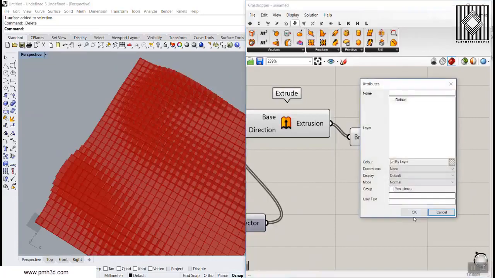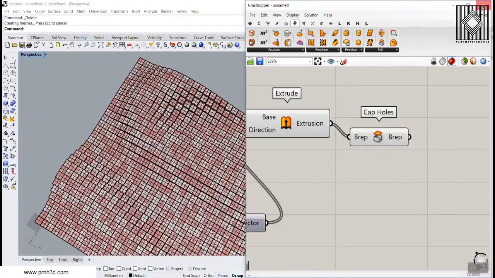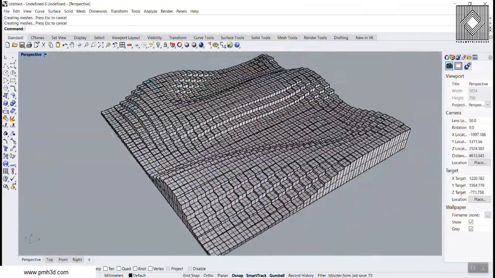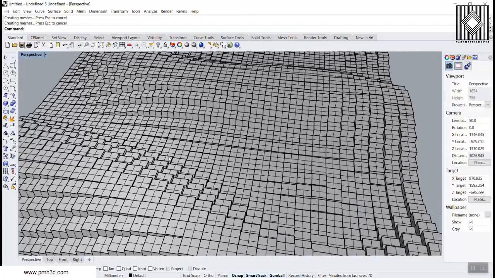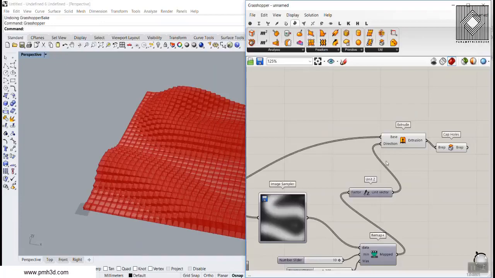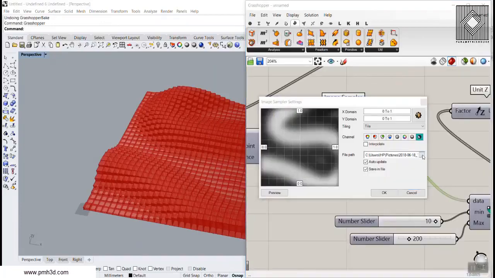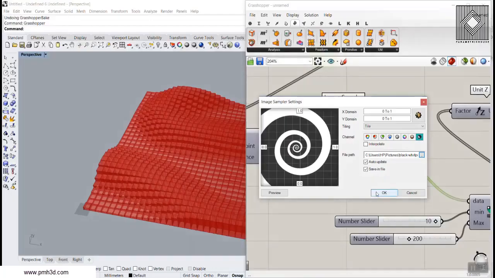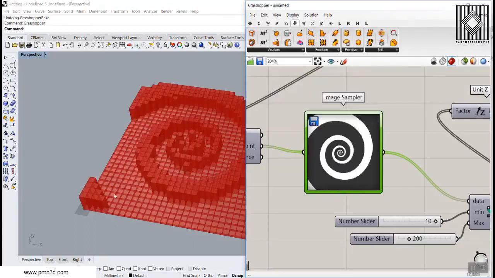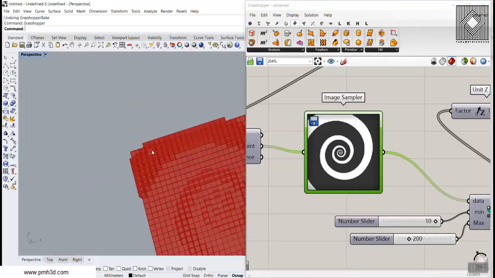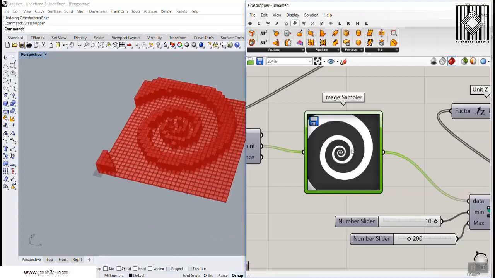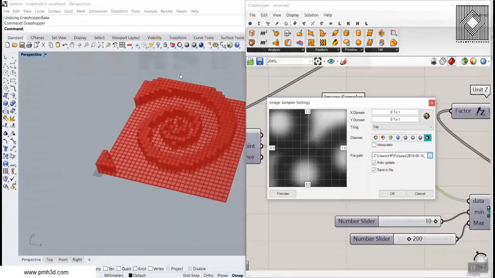Okay, and here you can see that we can just easily produce rectangles and boxes based on the image we are using. Okay, let's change this and see what happens. And here you can see that it just extrudes. Okay, and another one.